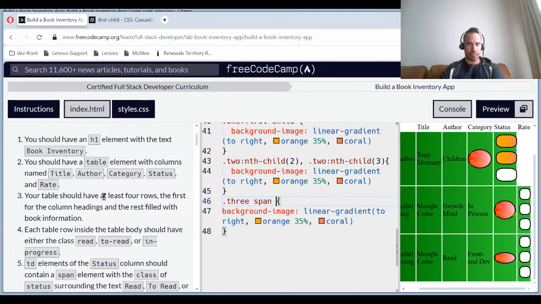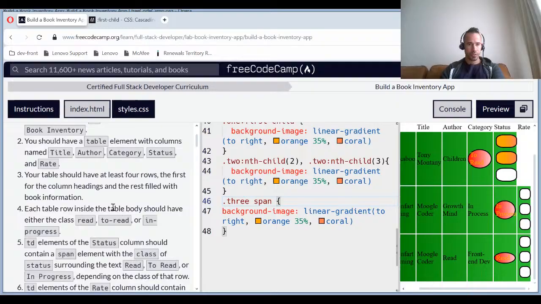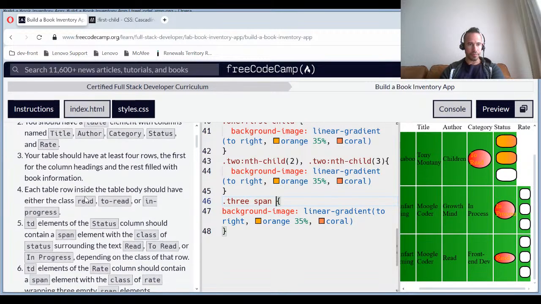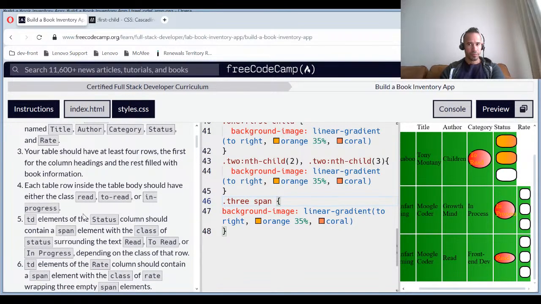You should have a table with columns, done. You have at least 4 rows. The first for the column headings and the rest filled with book information. Yep. Okay, that one I understand.